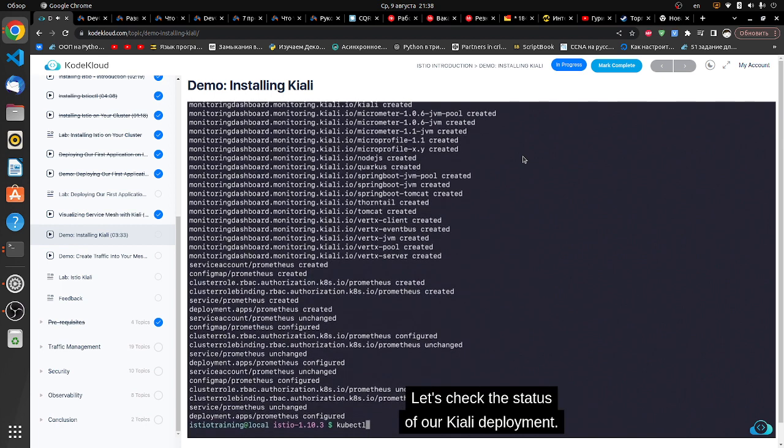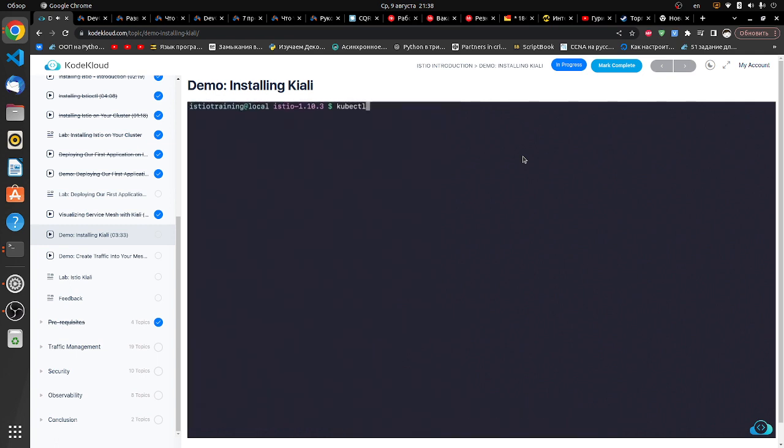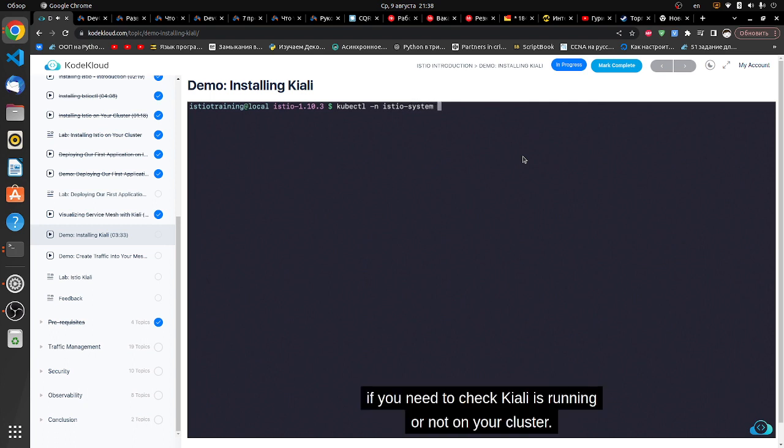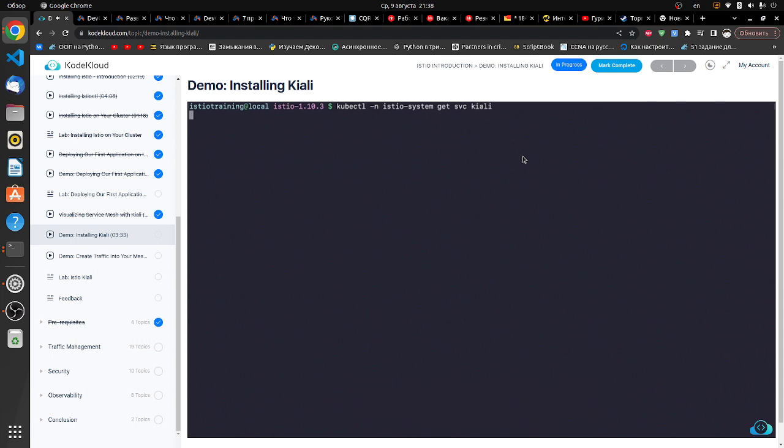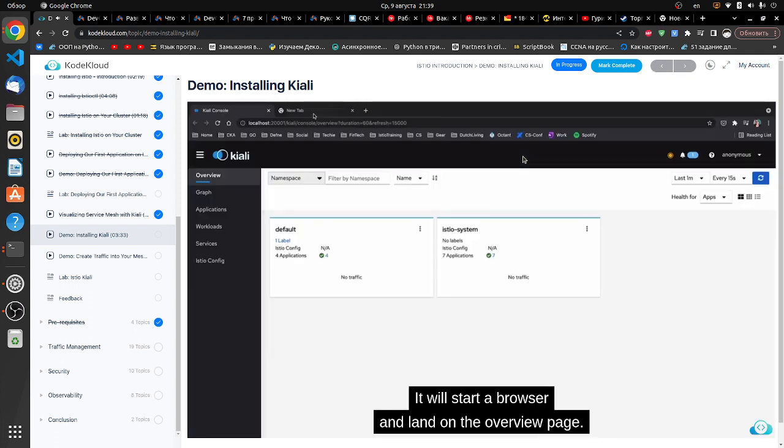So, let's check the status of our Kiali deployment. Yes, it has been rolled out successfully. And let's verify if the Kiali service is running. You can use this command if you need to check Kiali is running or not on your cluster. And now, with this command, we can start Kiali dashboard. It will start a browser and land on the overview page.